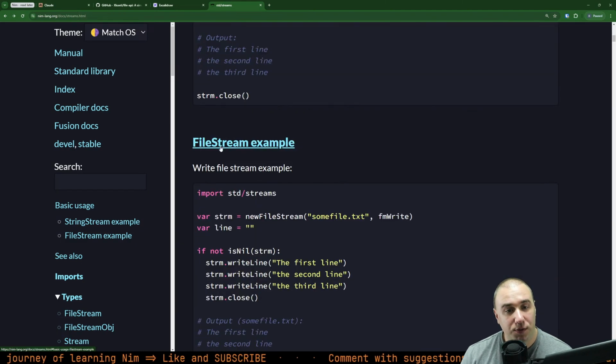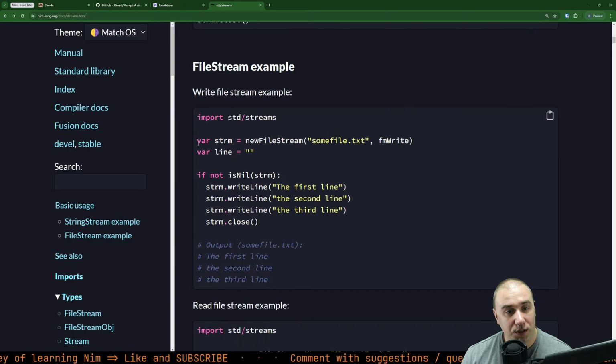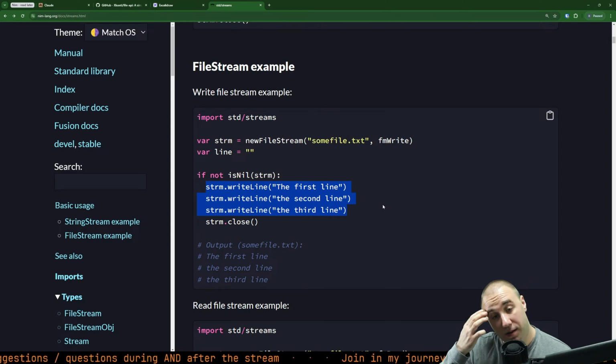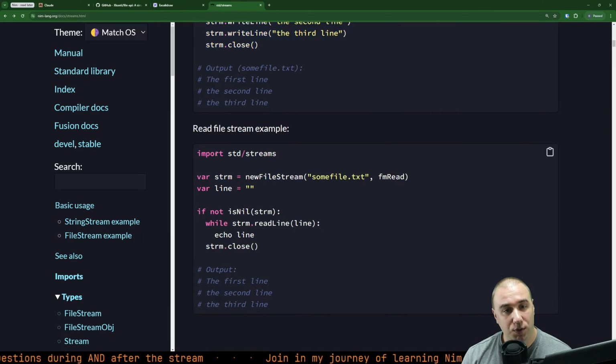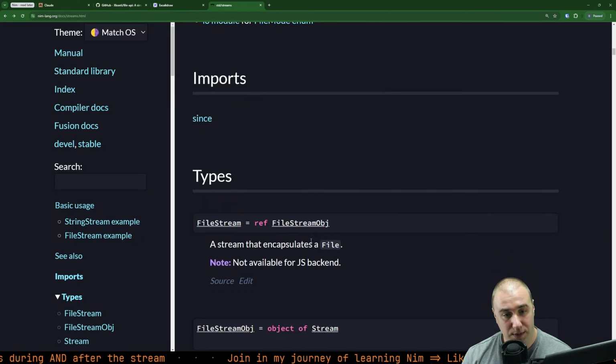And file stream is similar. We just create a new stream by new file stream, give it the file path, which suggests that we want to write to it. And of course, if it's not nil, as in we actually created the stream, then we write those 3 lines and close it. Okay, this is simple to use. We can read from the file, blah, blah, blah.